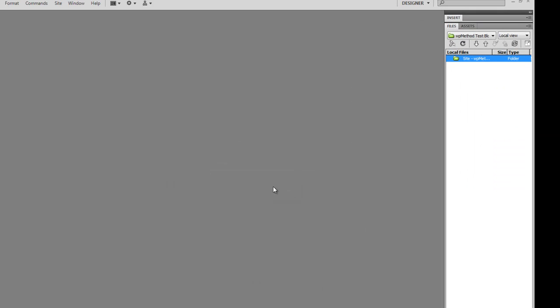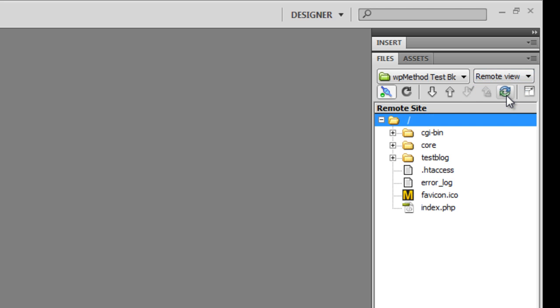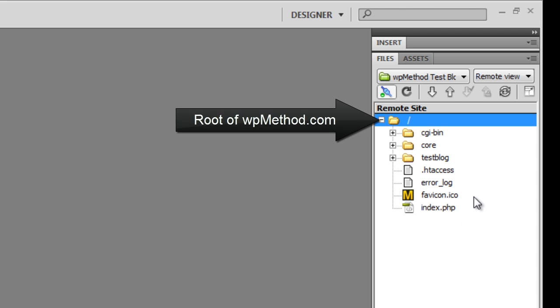So let's go out and look at the remote view of our site that we just created in Dreamweaver and see what it says. As you remember, the thing that we're wanting to connect to is the themes directory on the server, because we want that to be synced with our local themes directory. Now we connected right to the root of WP Method, so what we want to do is to take it directly to the theme directory.